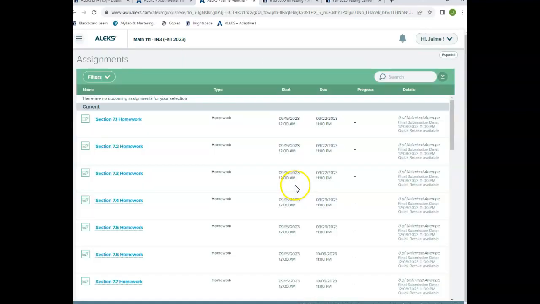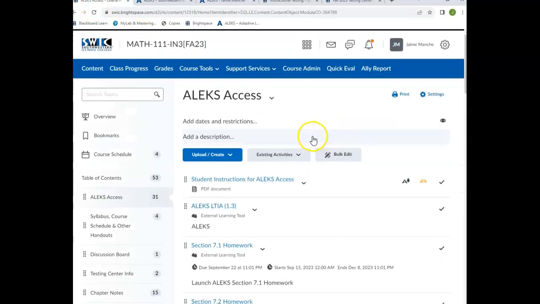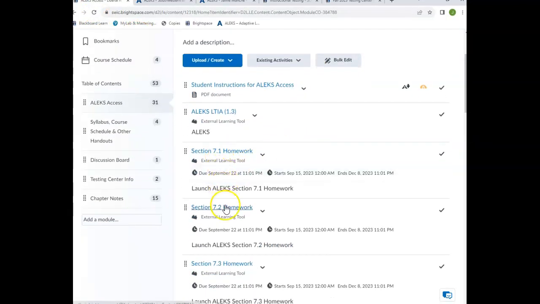If you view my assignment list, here they are. Here are all of my assignments for the course, and I can see the first week assignments are due on September 22nd at 11 p.m. You can access the homework through that, or if you prefer, I do have individual links in Brightspace for you, so you can launch your homework that way as well.